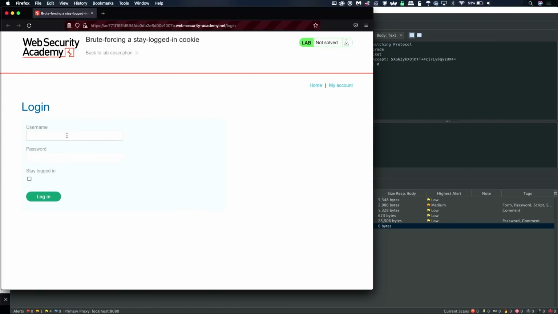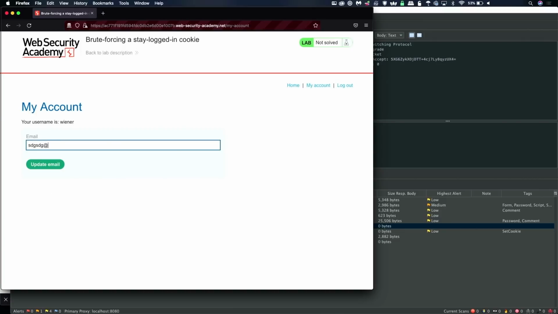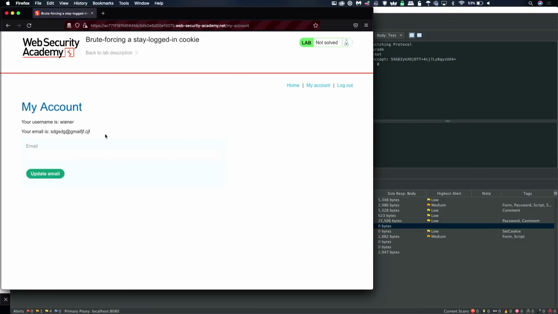So I'm going to log in with the username and password I was provided in this lab, which is Wiener, of course, and Peter. I'm going to set my stay logged in cookie and that should log me into my account. I can see I can change my email and I can update it. And there we go. We have access to this account, but this is my account.